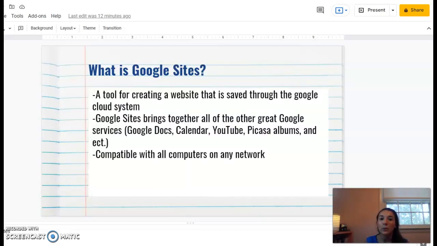Google Sites is a tool that can create websites that is saved through the Google Cloud system. This is a Google application. That means that it is compatible with other Google options, such as Google Slides and Google Docs, and it can be saved through the Google Cloud. Google Sites brings together all the other great Google services, but it also extends past anything that is Google created, such as YouTube or Pear Deck. It can use other sources.